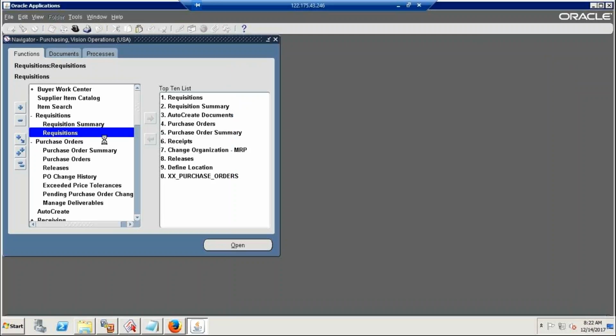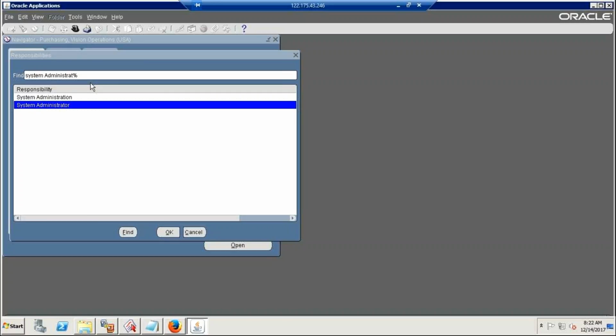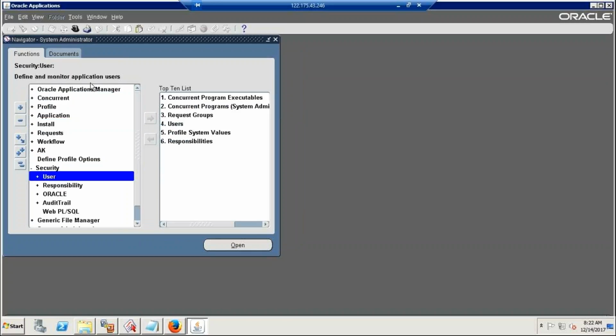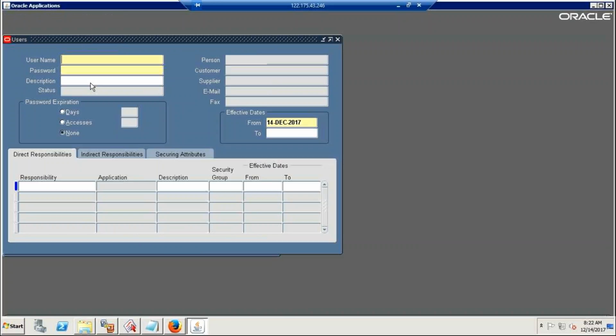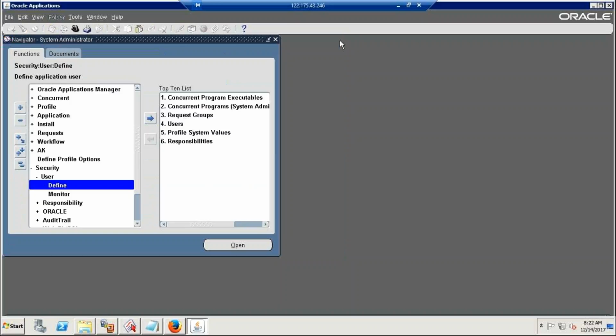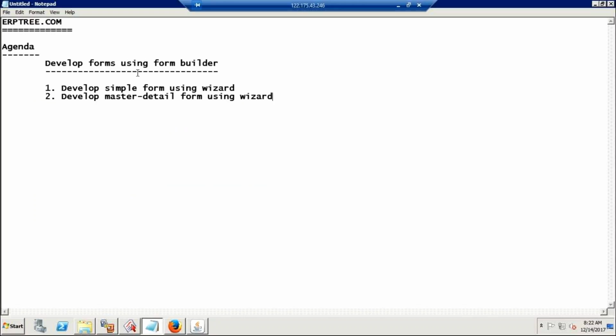For example, if you go back to the user form, system administrator, if you go to security, user, this is master, this is detail. Okay, so fine. So that's our simple form, that means without any master detail. So this is using wizard, and also we will develop forms manually also.